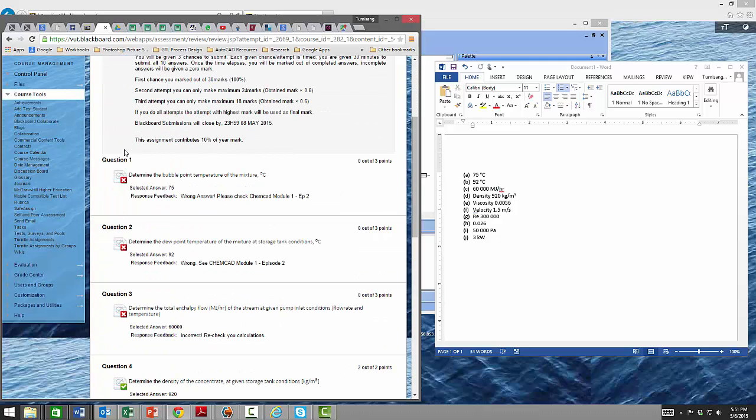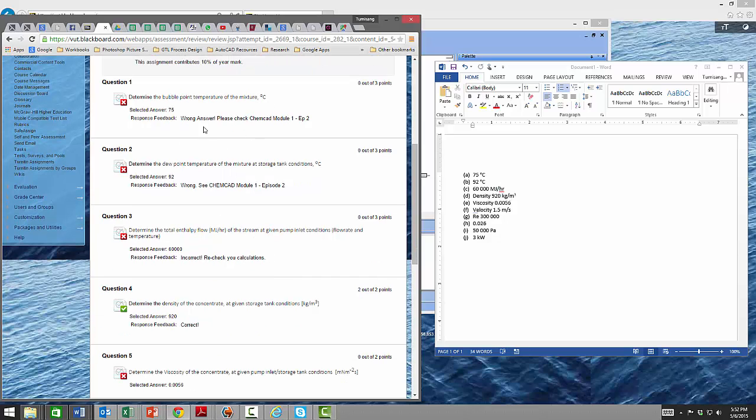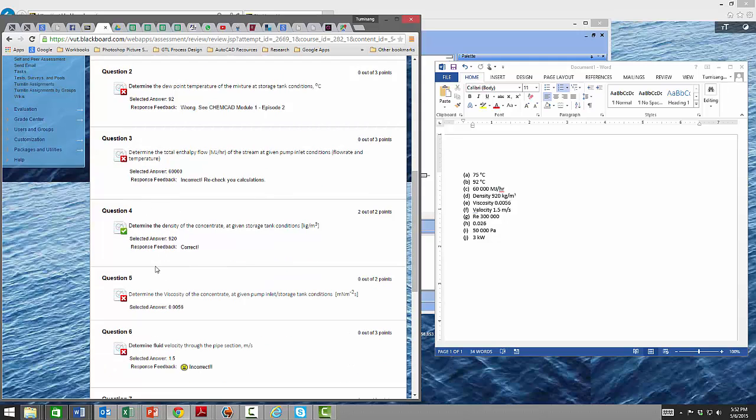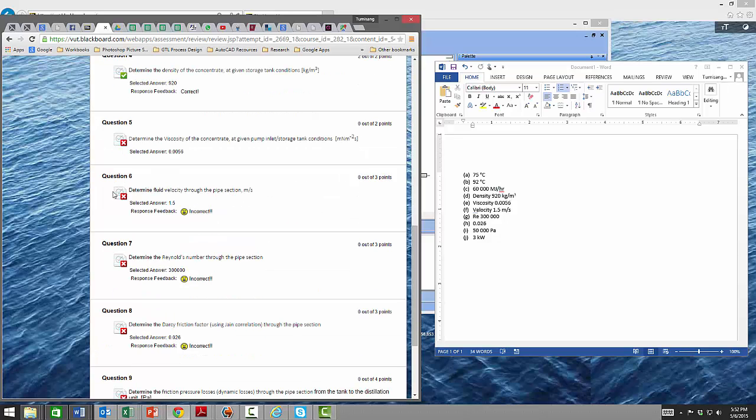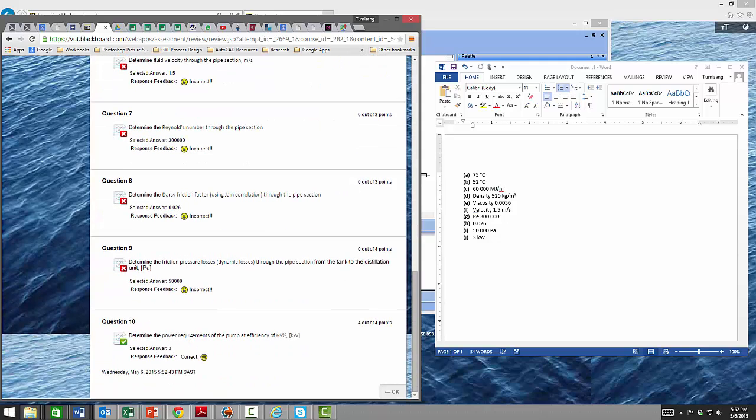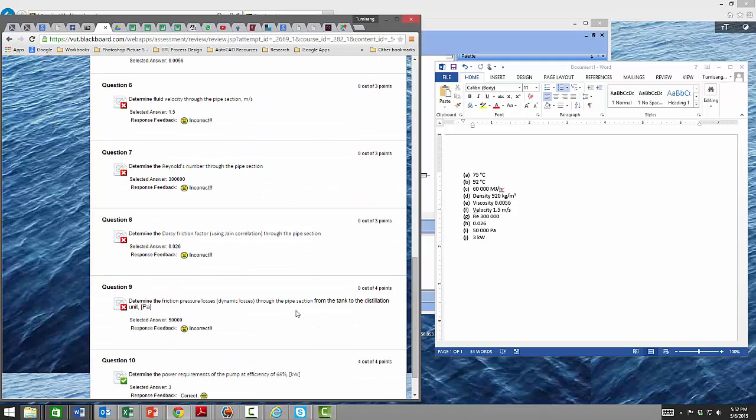So it tells you that my bubble point temperature was wrong, dew point temperature was wrong, and in some cases even refers you to which video or which lesson to look at. And then here also the enthalpy is wrong. The density is right. The viscosity is wrong. The velocity is wrong. It gives you everything. And then the power requirements, coincidentally for this system that I have, it is right.